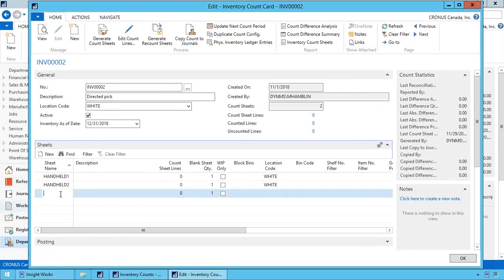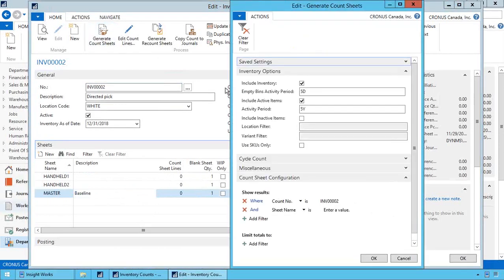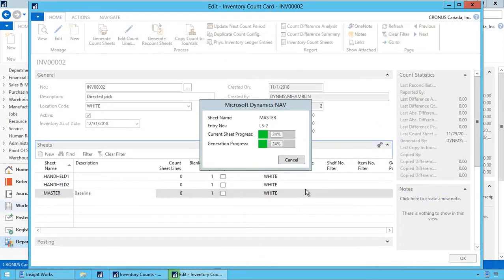So what I would do, and I typically do this before the count starts, just so you don't screw it up and accidentally overwrite things that people have scanned in already, is come in here and create a master sheet, or call it baseline, or whatever you want. Then you leave all the filters blank, go into generate count sheets, and essentially say, anything that's in stock, I want to add to my master sheet. And when you generate that, it does exactly what you'd expect.